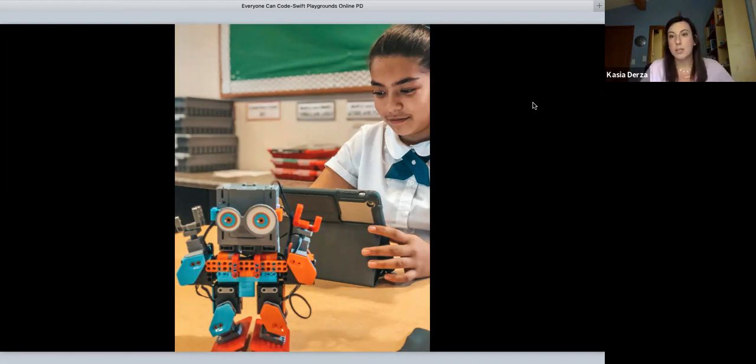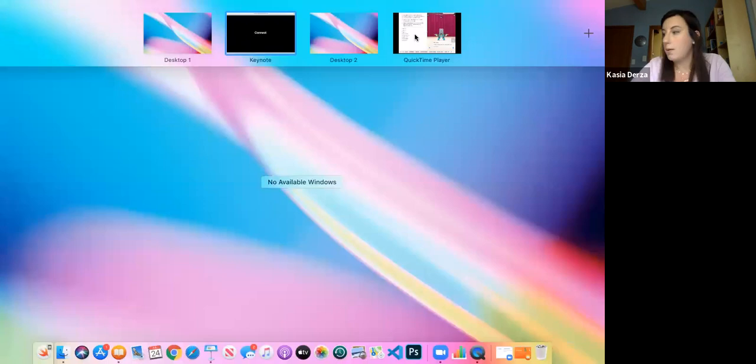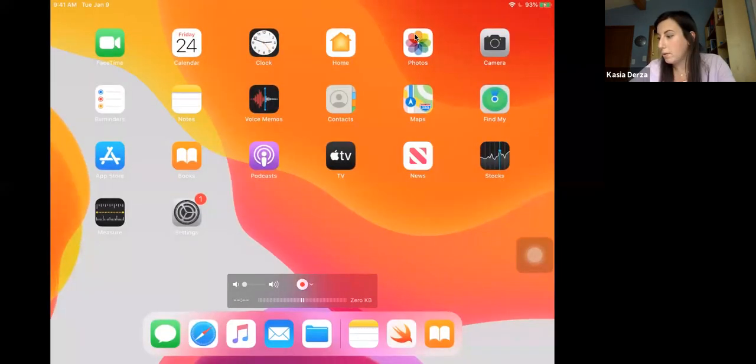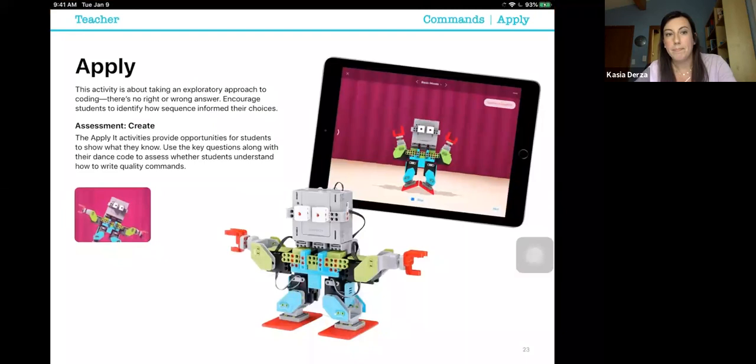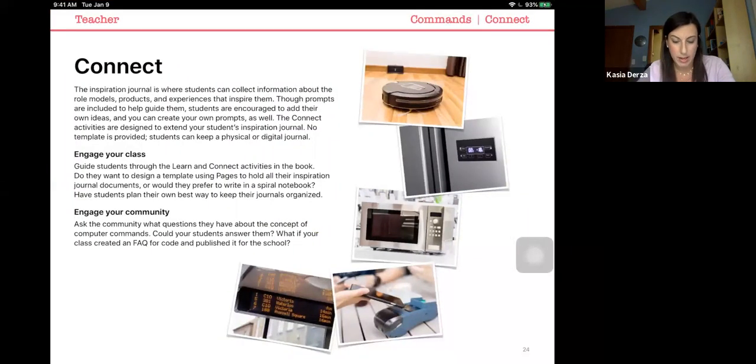So the last part of the process, we went through learn, try, apply, and the last part is called connect. And in the book, I'm going to go back to the book. We did apply, and the last part is called connect. In this section, students are asked to connect the concept of commands to their environment. It kind of brings it back to the question I had in the beginning, like how to use technology or apps. What was the question I asked?